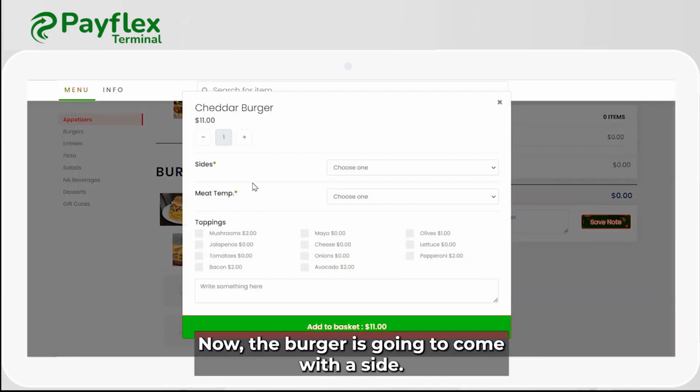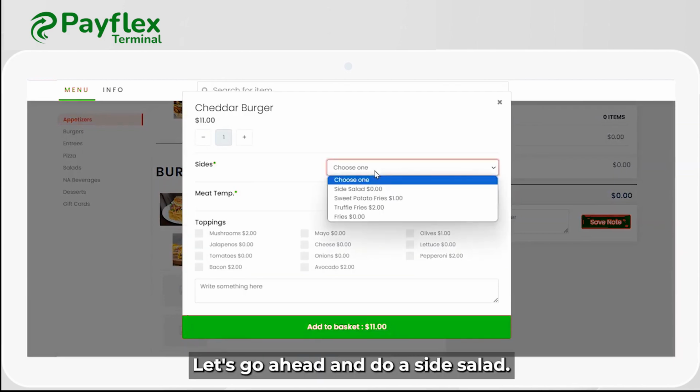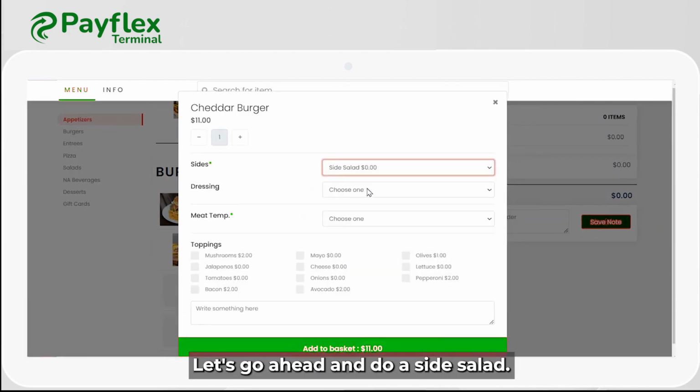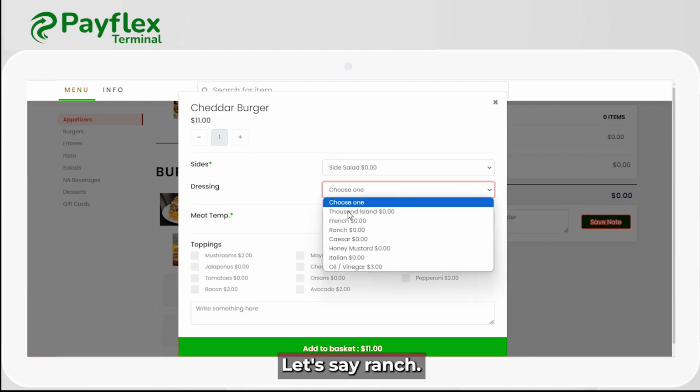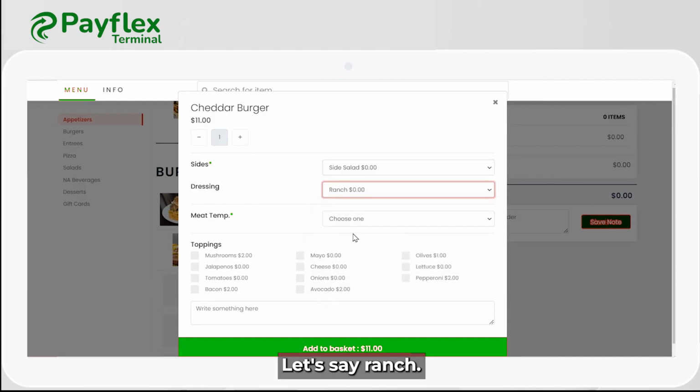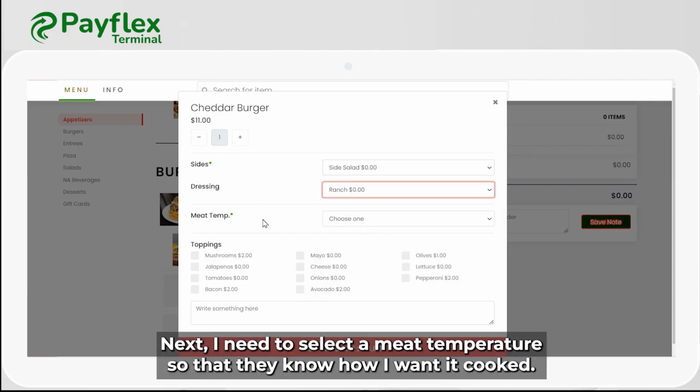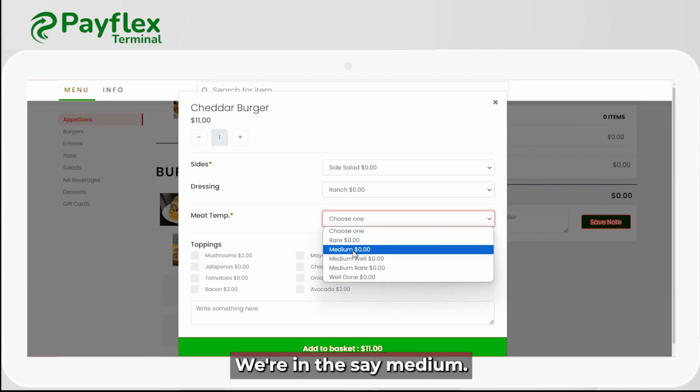Now the burger is going to come with a side. Let's go ahead and do a side salad. Now because I selected a side salad, it's going to reveal the subcategory, and now I need to select a dressing. Let's say ranch. All right, next I need to select a meat temperature so that they know how I want it cooked. We're going to say medium.